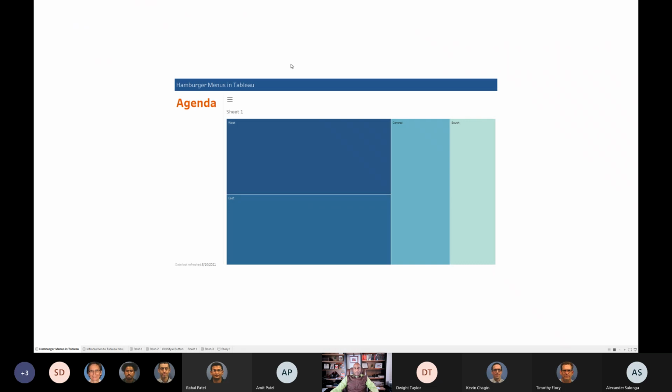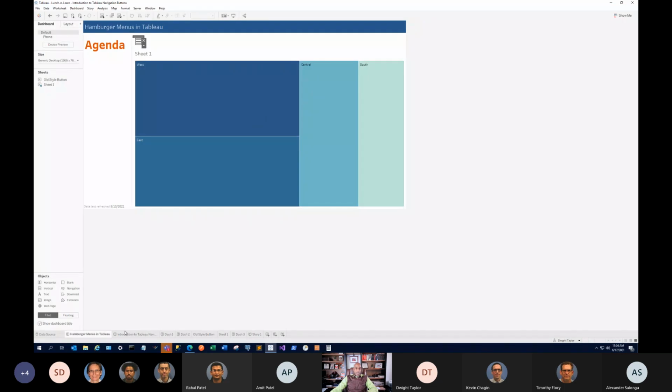So now we have a dashboard, and we also have a menu to navigate, right? All right. And so I'm going to show you how to create this type of menu in Tableau. Okay. Yeah, we'll just walk through that. And these links right here, they just jump to different dashboards in the workbook.